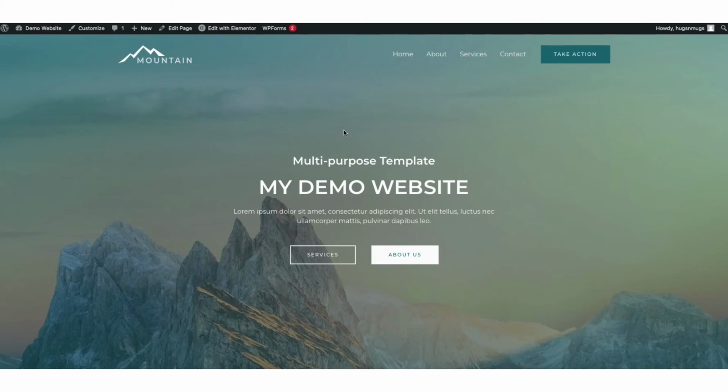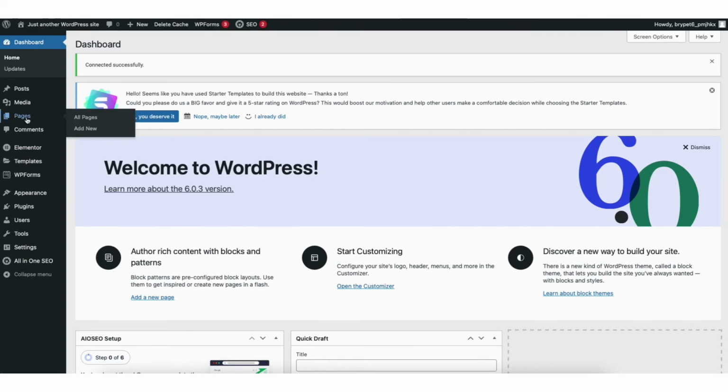If you want to make edits to a certain page on your site, you can click it in the menu and then click Edit with Elementor. To go to the WordPress dashboard, hover over your site title name and click Dashboard. If you hover over the Pages tab, click Add New to add a new page to your site.